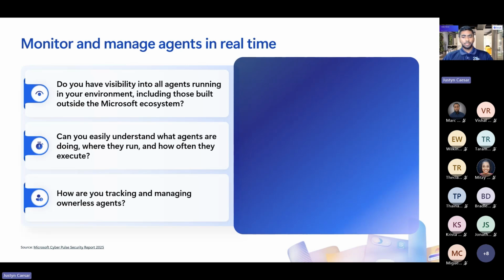Next question. Can you easily understand what those agents are doing, where they're running, which tools they're using, how often they're being executed, and by who? Third question, how are you handling and managing your ownerless agents? So for example, someone builds an agent, they move teams, and that agent keeps running with live credentials. This happens a lot more than people expect.